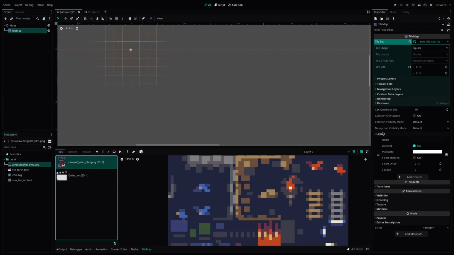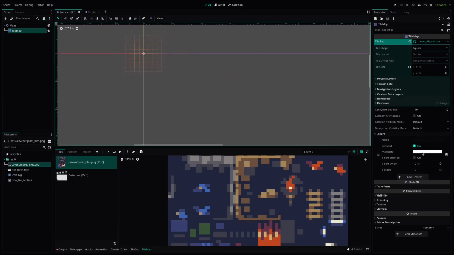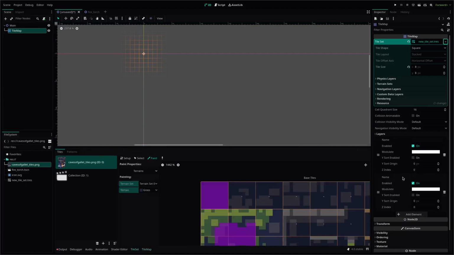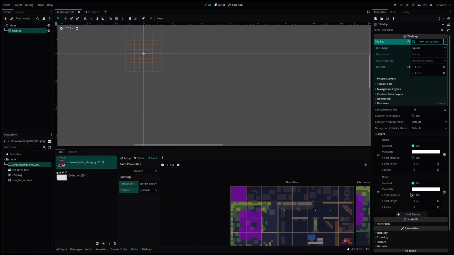So let's focus on another important thing in the tilemap tab, that is layers. To create a new layer, we can head over to inspector, layers, and create a new layer here. We can name this new layer whatever we want. Let's call it beta, and let's call the first one alpha.